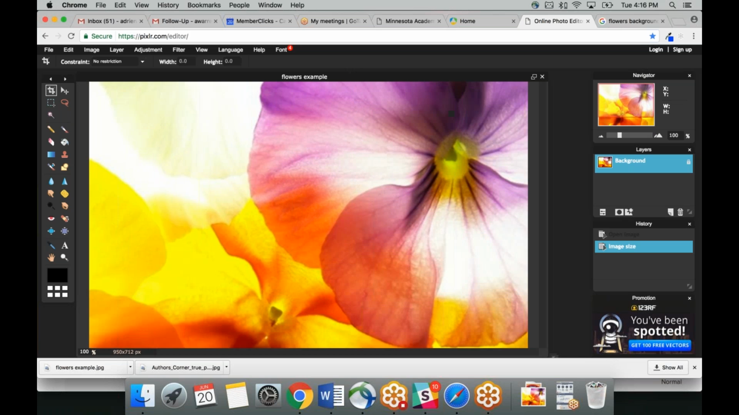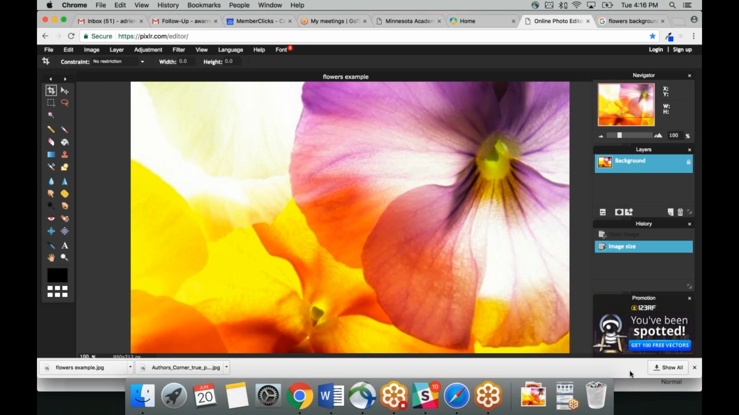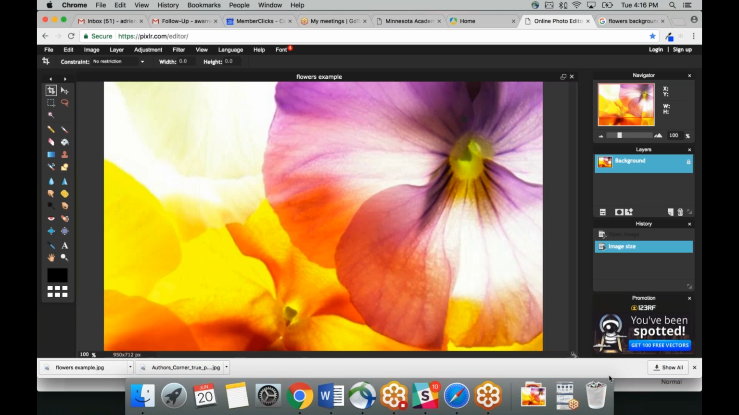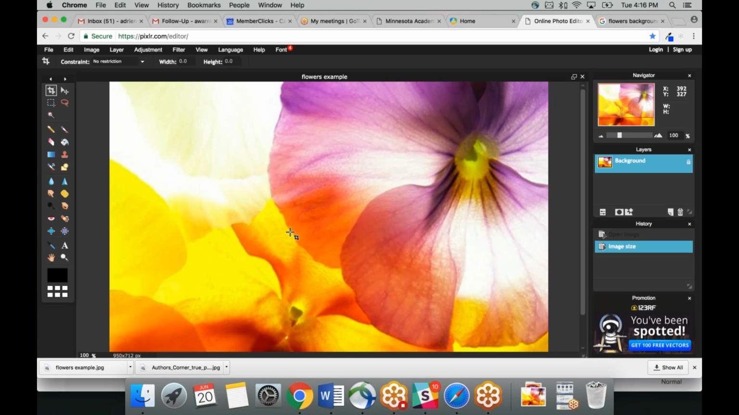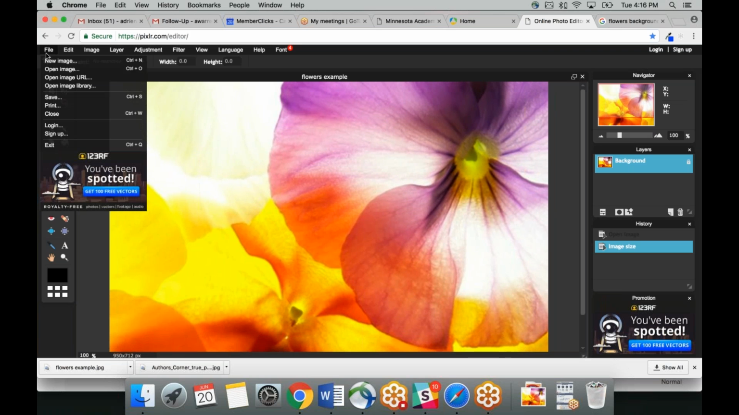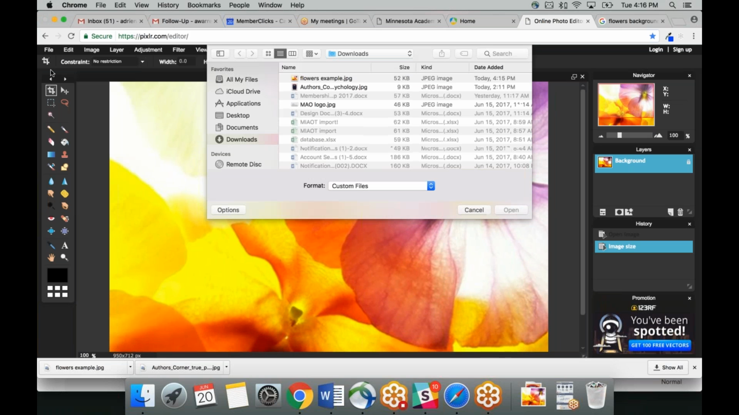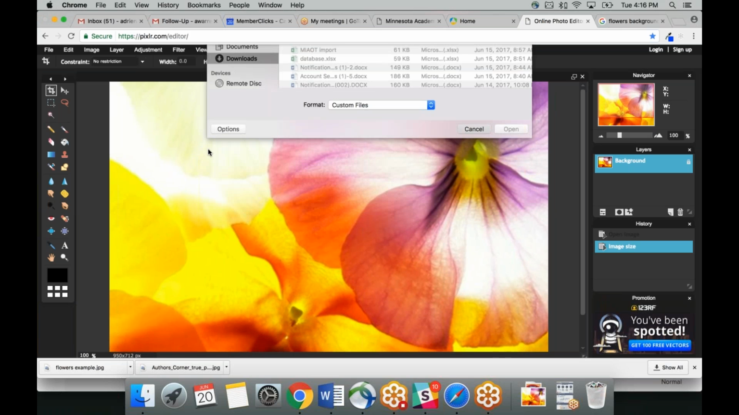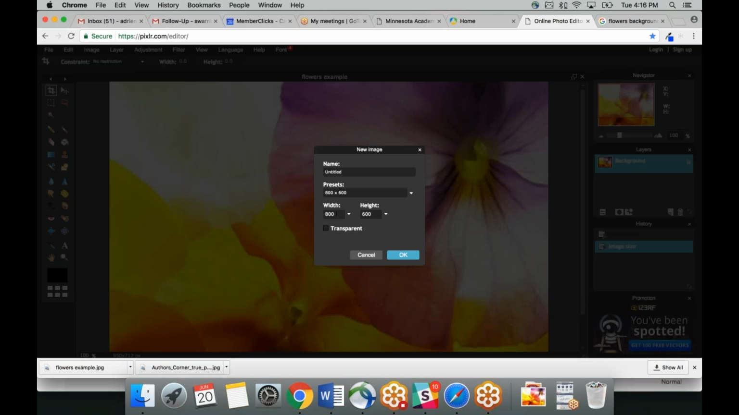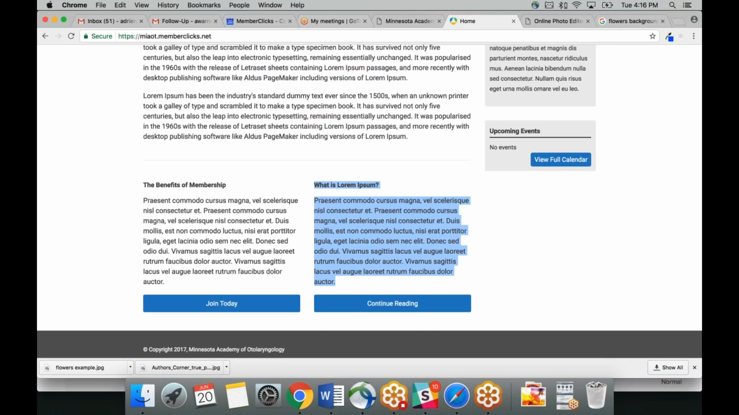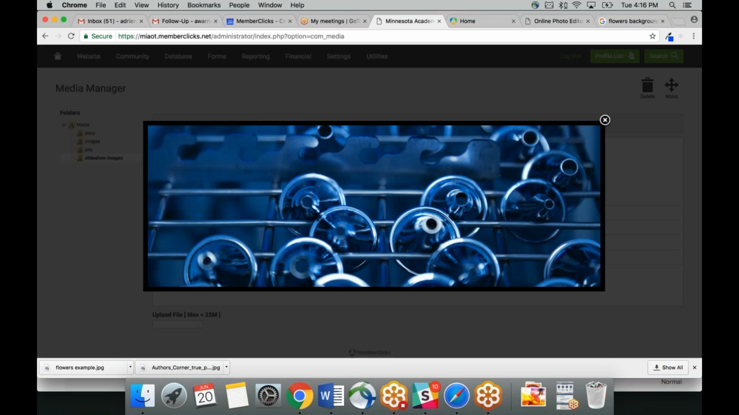Okay. So even though it is now the width that it needs to be, it's not the height that it needs to be. So in order to change that, I can go back to my file, and I'm going to open a new image. Whoops, I'm sorry, I did that wrong. I'm going to open a new image. And so I think that the image needed to be like, what was it, 950 by, what was it?